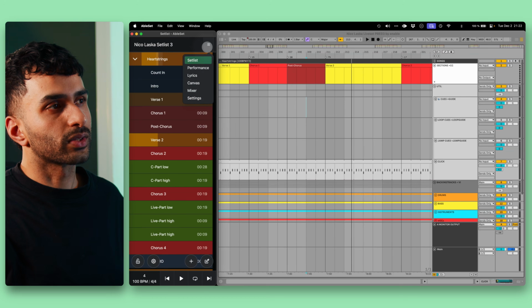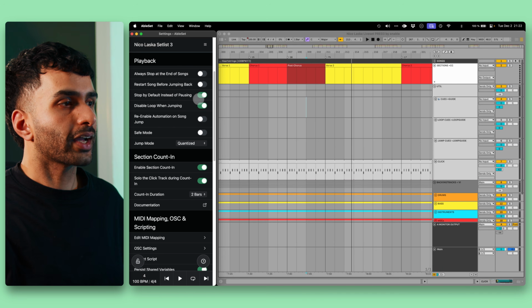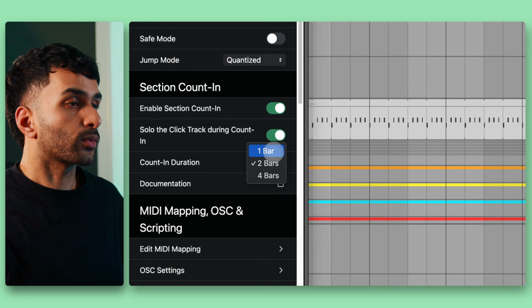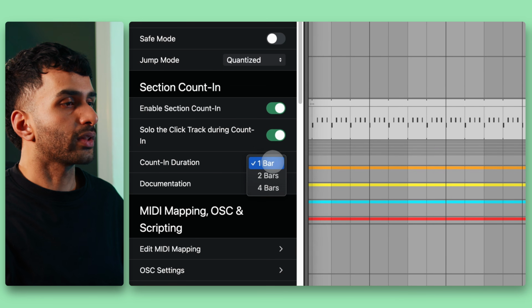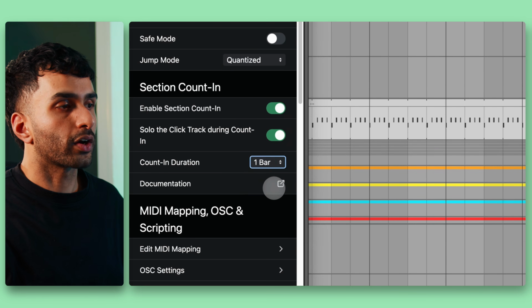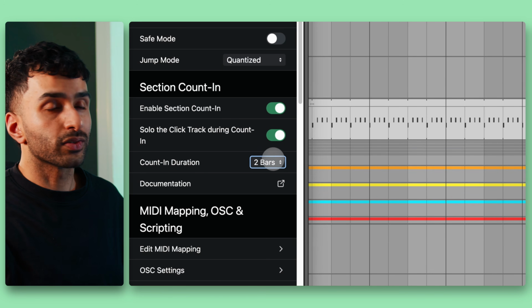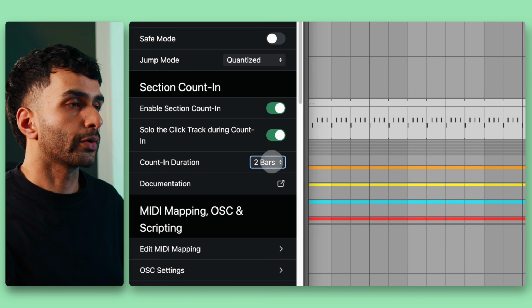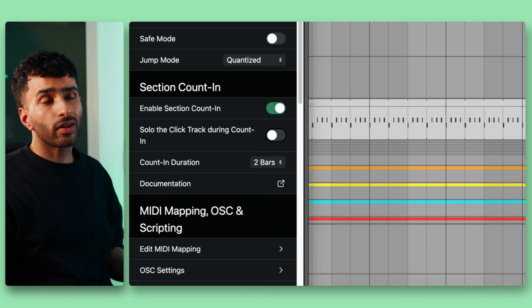Let's go back to the settings to tweak some more of our count in options. If I want a shorter pre-roll, I can select 1 bar instead, or for a longer pre-roll, I've got the option to go with 4 bars. And if I'm using count in, for instance, in a rehearsal scenario where I don't need click soloing, I can disable it right here. For now, I'll just leave it on though.